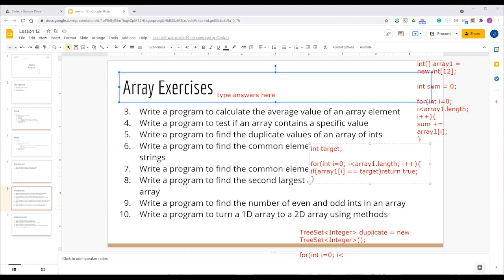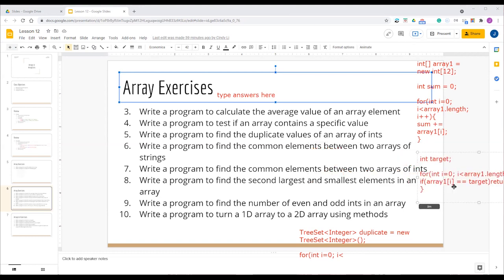Create a function for that, but this is right, so that's true. Any questions? Yeah, so these should be fairly simple. For number 6, write a program to find the common elements between 2 arrays of strings.